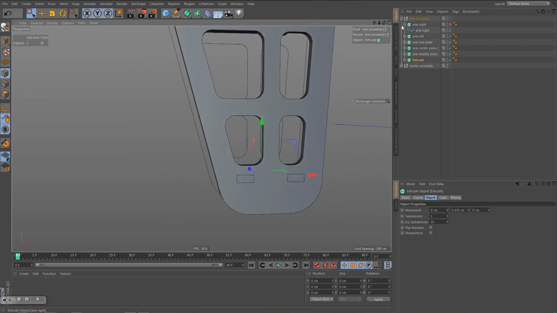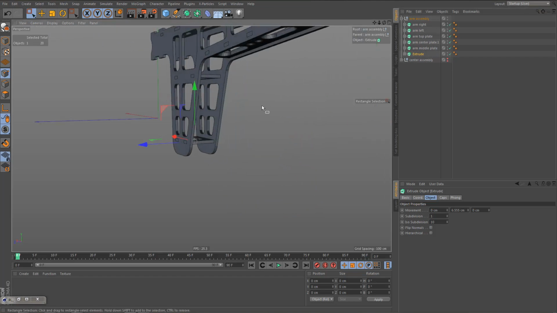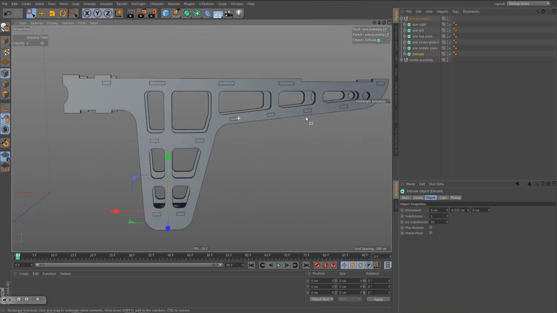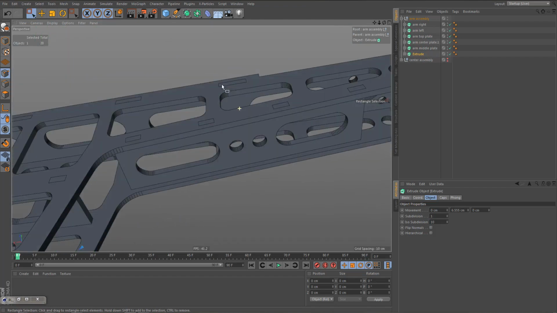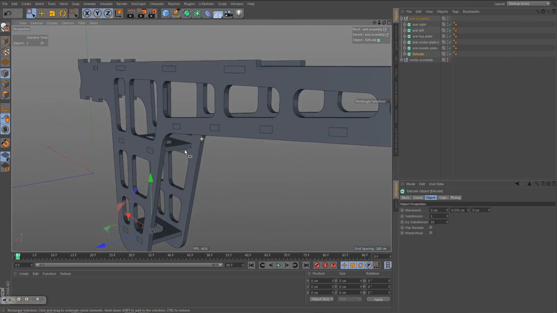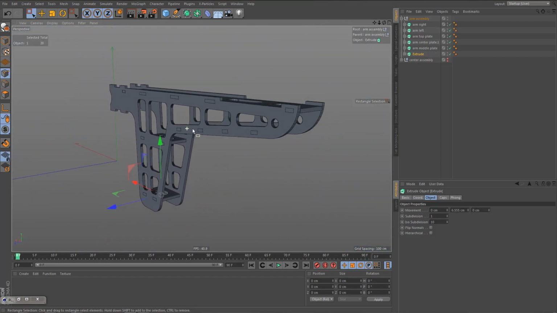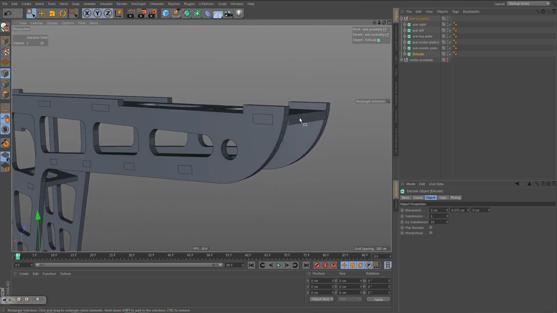And that seems to be fine as well. So I can switch on the other arm, or the extrude object for the other arm. And everything seems to be lining up nicely here. And there's one more thing I want to do here. On the top plate I'm going to move the points at the front back a little bit.